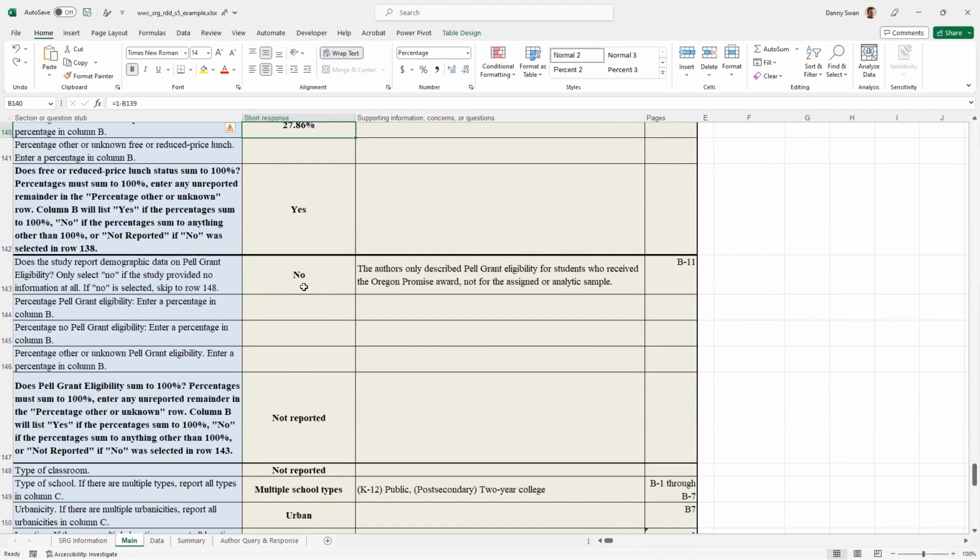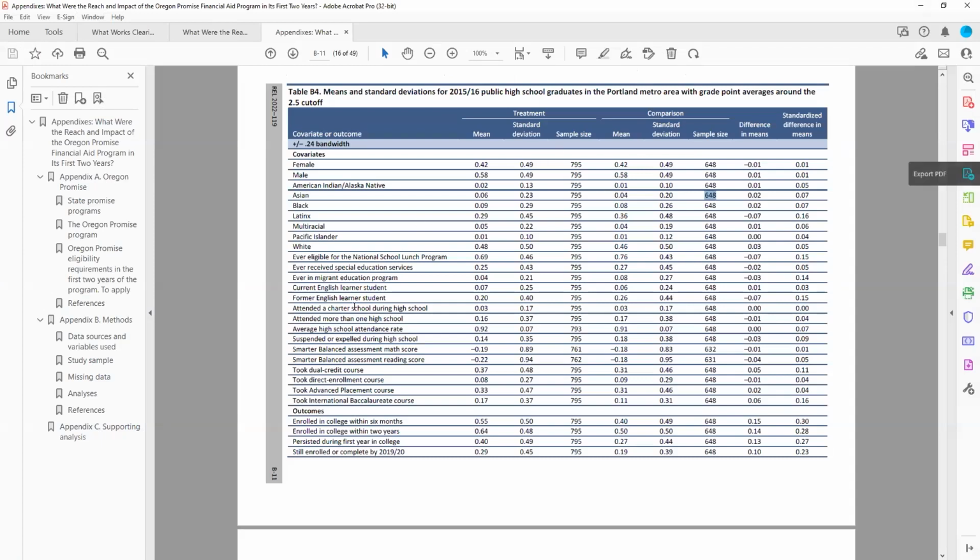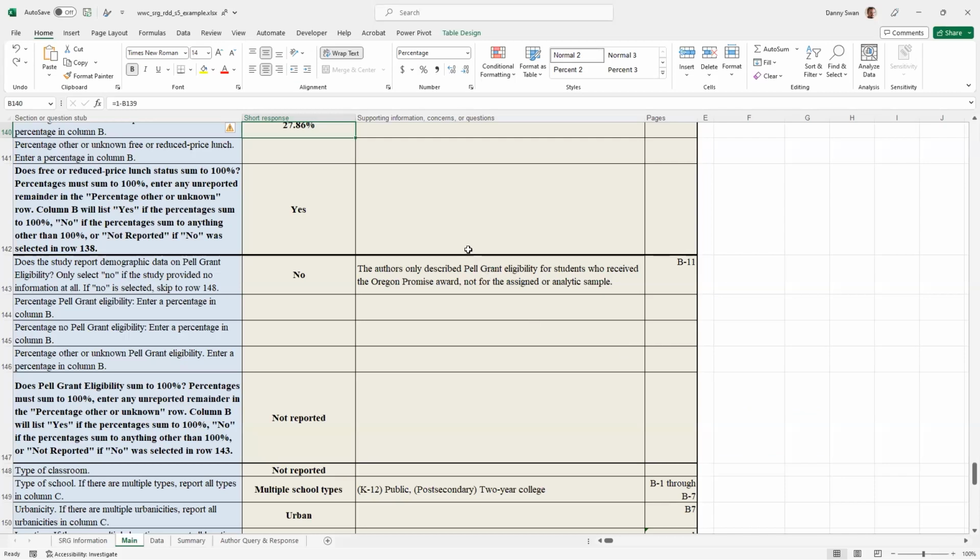No information about Pell Grants. Well, there was some information about Pell Grants. They didn't report Pell Grants in this format. There's some information about Pell Grants in the primary study, but it's information about students who received the Oregon Promise Award, and it's not for the assigned or analytic samples. So there's not really a good way to get this information from the study. So I put no here because I can't really say how many students were eligible.